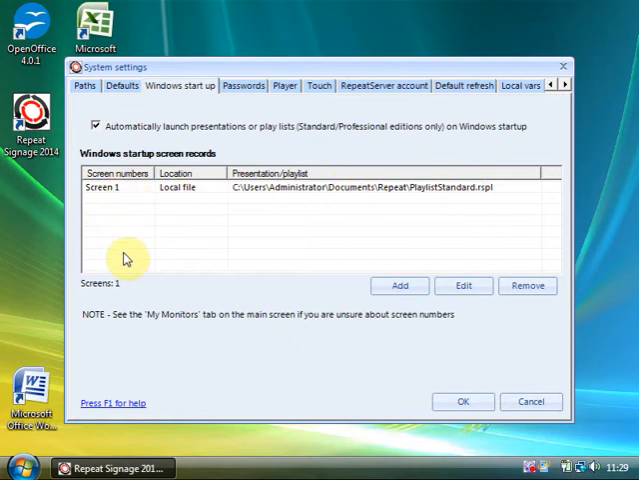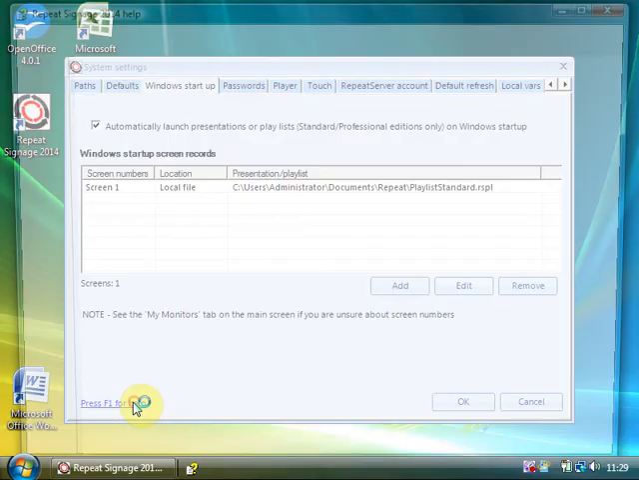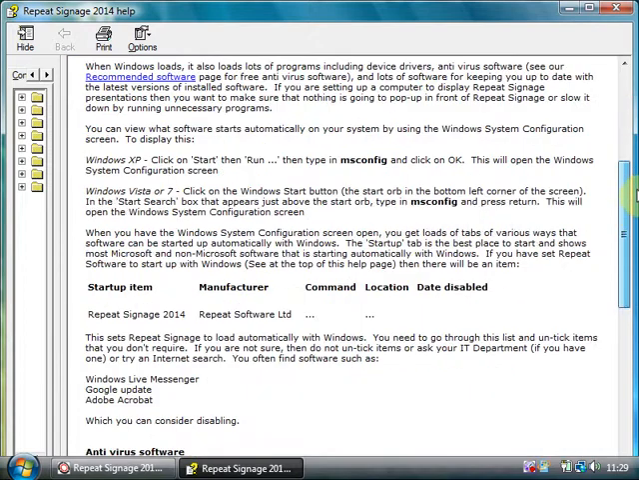Now the reason there's a number of different screen numbers is if you're using the Repeat Signage Professional Edition and you can have 4 screens attached to your computer, you could actually have a different presentation playing on each screen, and that's designed for sort of video wall use. Again, there is a help page for that, which gives you a lot more options.